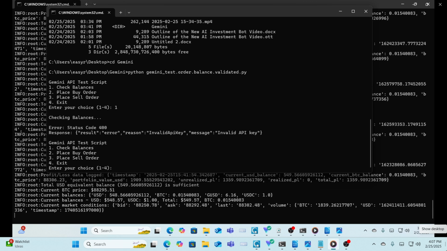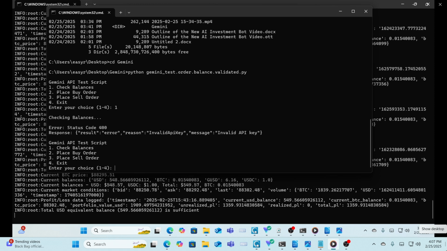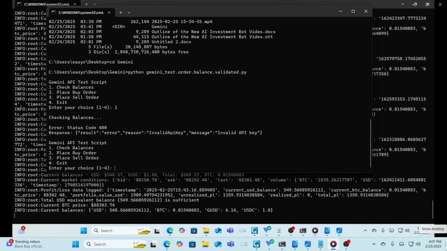Looks like this one needs an update on the API key. So that's not updated in the directory for the API key. Let's see if we can change that and fix that, and I'll come back to this screen later.